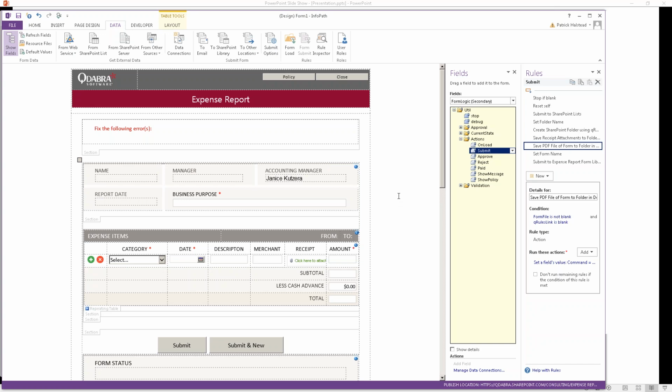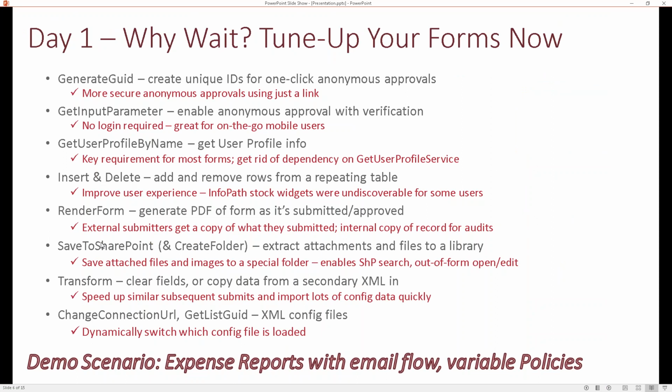Okay, so hopefully that's clear. The transform command, I showed you that. That's clearing the fields and speeding up the subsequent submits. And what I want to do next week is talk about the other commands that we're using.